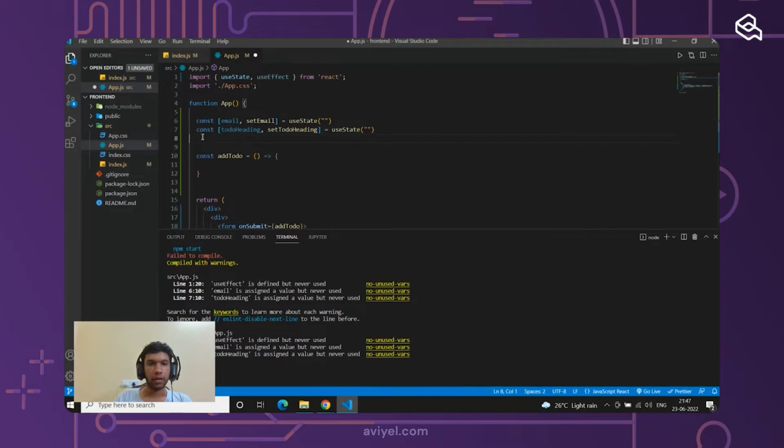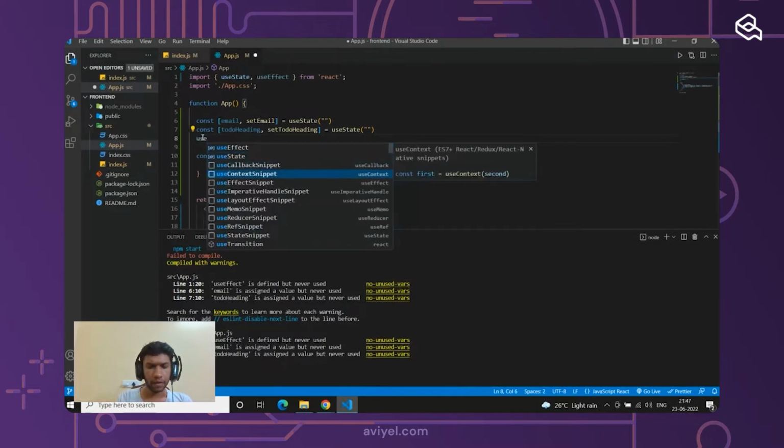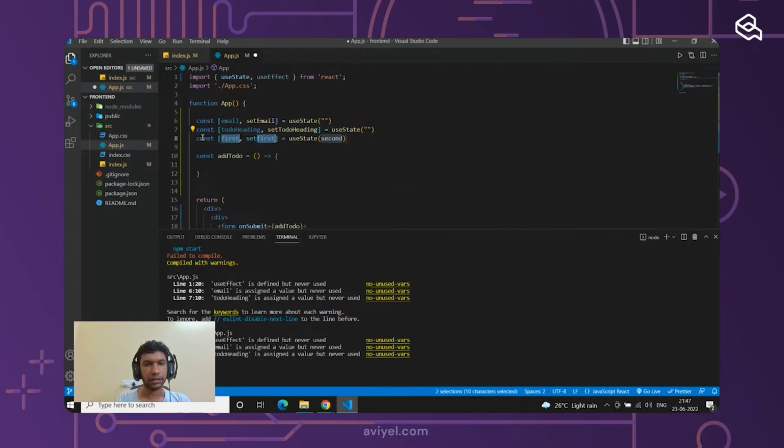So we need another use state to manage the to-dos, right? We want to show all the to-dos as I was showing people, right? So let's create another use state. Use state, right? And we can name it to-do. So it's going to be an array. So we'll be storing these both values as an object inside the array.